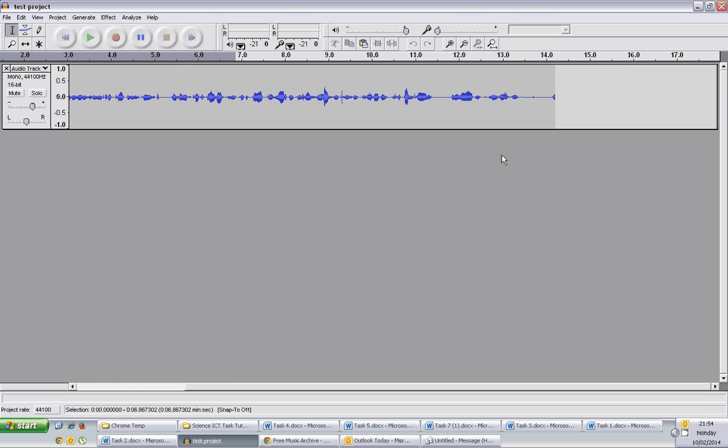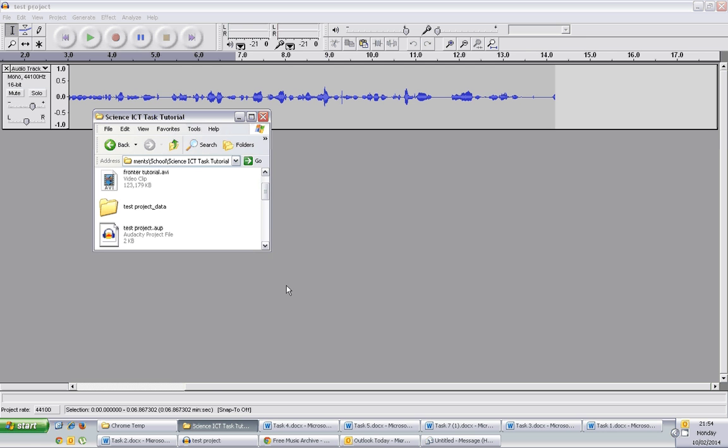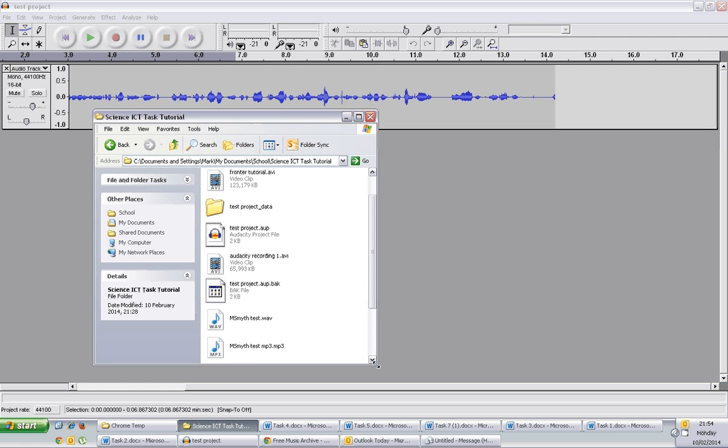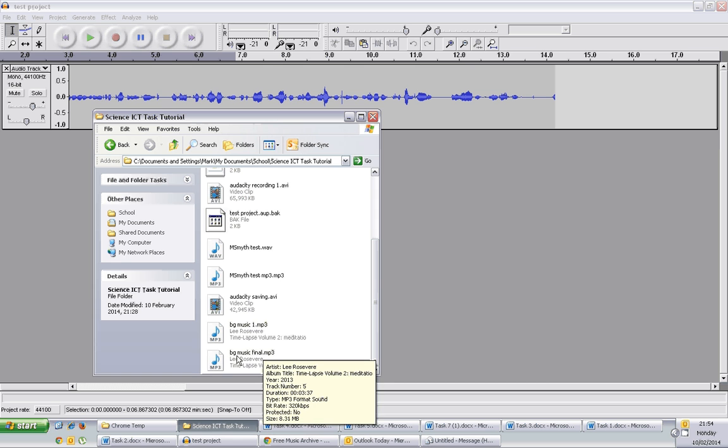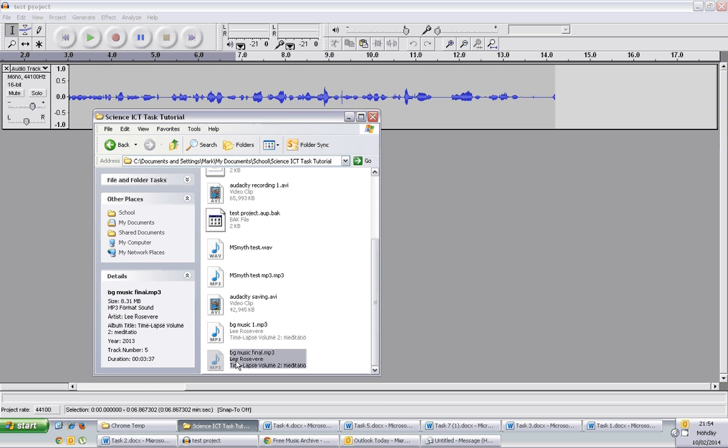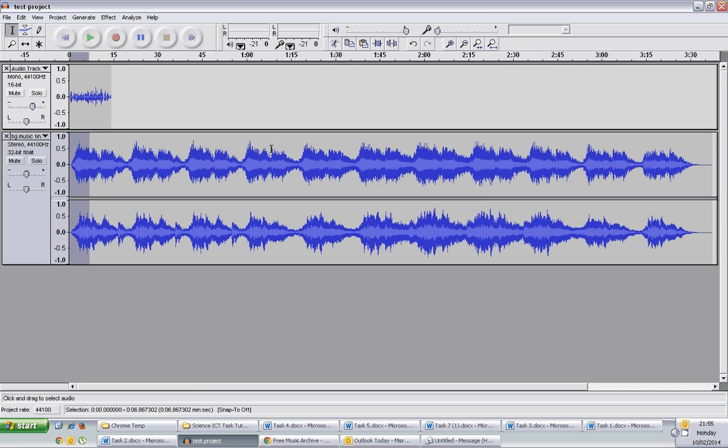Now, what I'm going to do next is add in my background music. I've been online and found a couple of background music tracks, and I quite like this background music final one here. So I'm going to drop that in. I just drag it and drop it in. It'll take a few moments for Audacity to sort that out, and there it is.